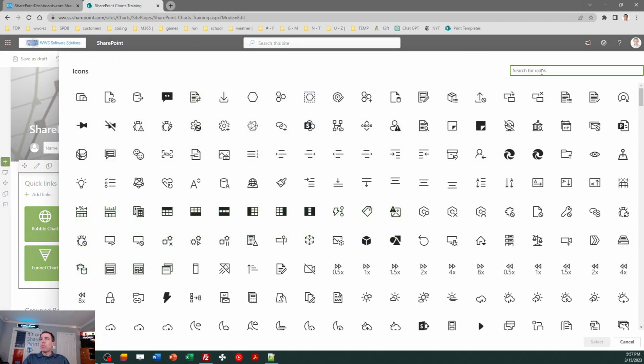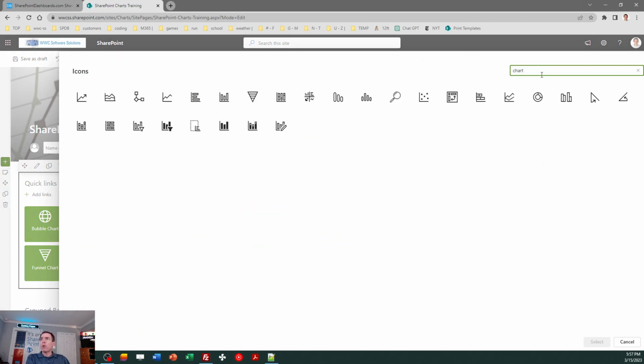And we'll see if we find something that looks sort of like what we're getting ready to do. I suspected this would be the case. There's not going to be a bubble chart icon here. That looks like there's the scatter chart, so that's good. Let's try this.